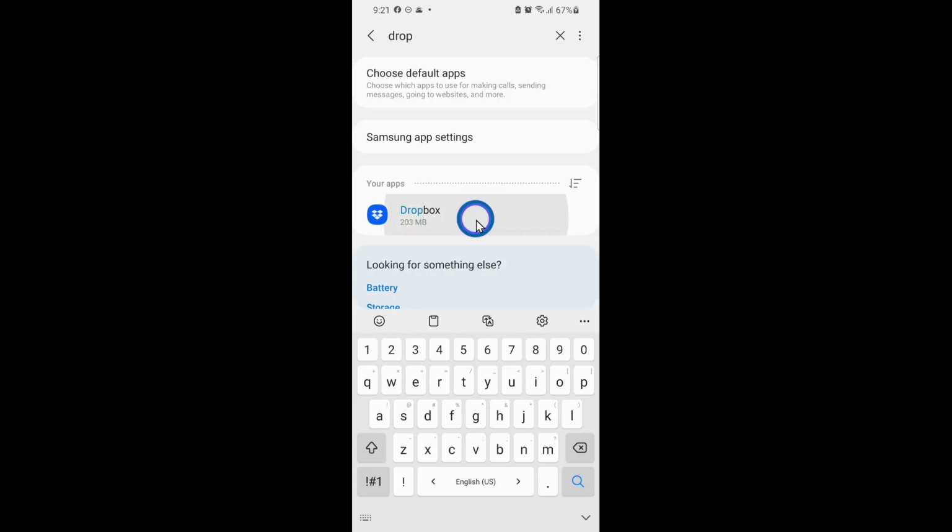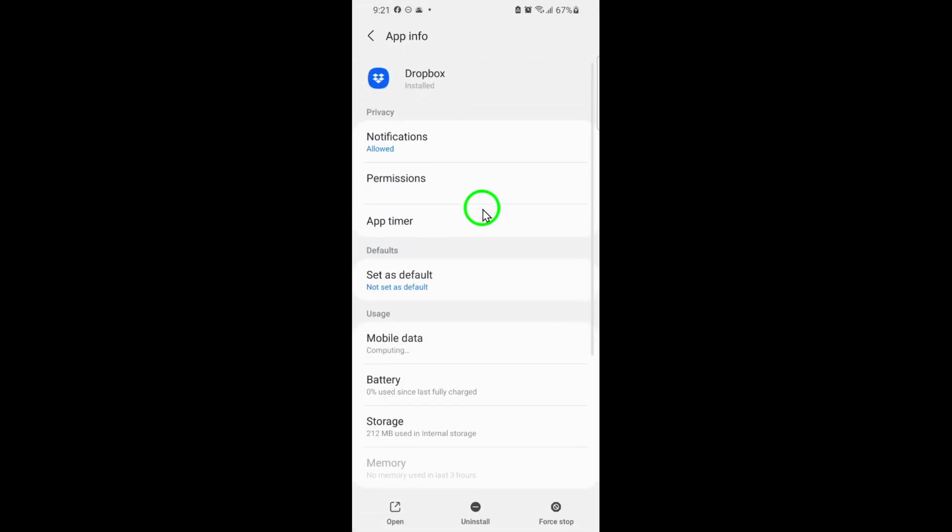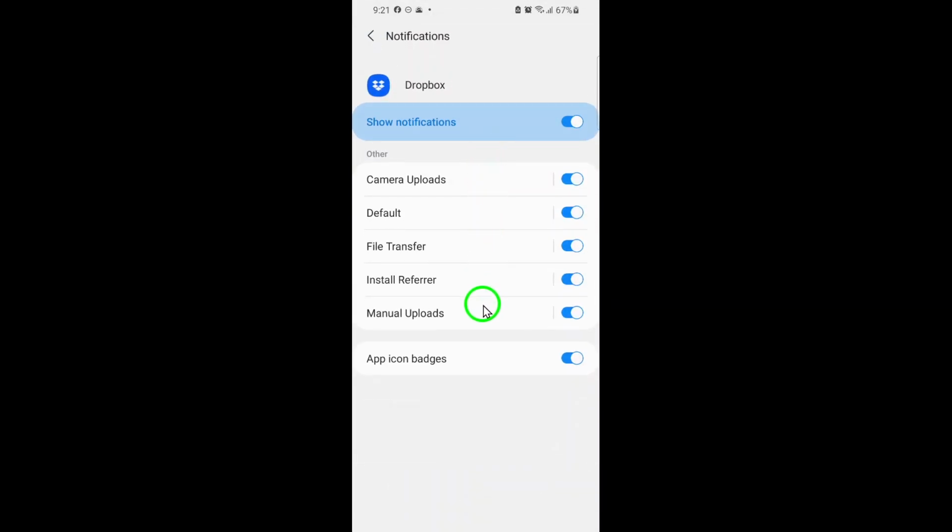Now, scroll through your app list until you find Dropbox. When you spot it, give it a tap to view its specific settings. Here, you'll find every option related to Dropbox on your device, including app permissions, storage, and, most importantly, notifications. On the Dropbox app info page, look for the section labeled Notifications. Tap on it to access a whole list of notification options available for Dropbox.